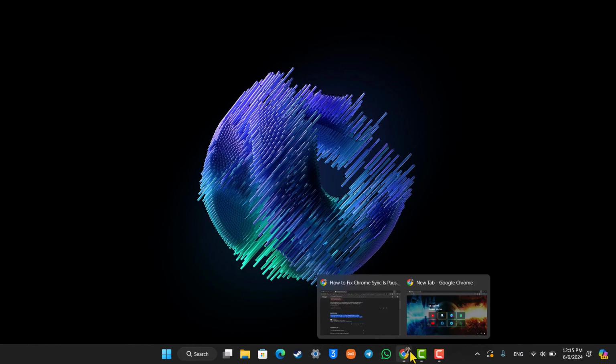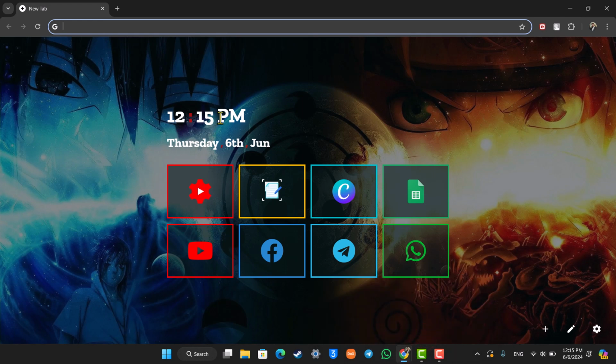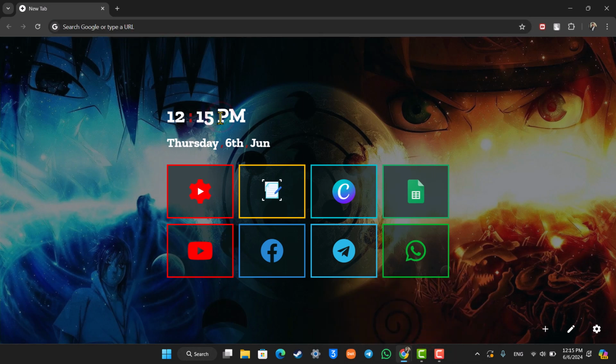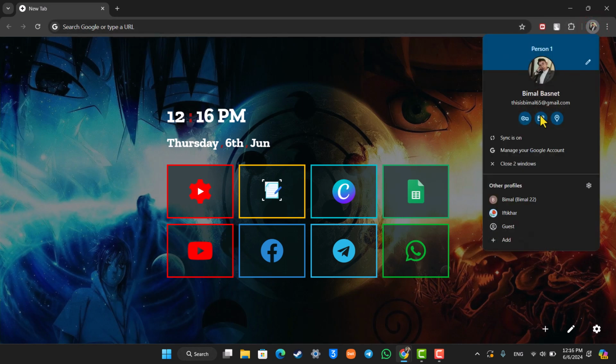Now, if your sync has paused for some reason, it's only because you have been logged out of your Google account and you have to log in again. So open up your Chrome browser and click on your Google profile from the top right. Here you will see the option called sign in again or turn on sync again. So you just have to select that option.